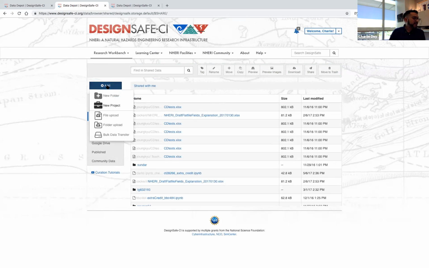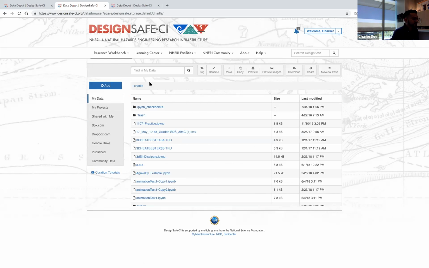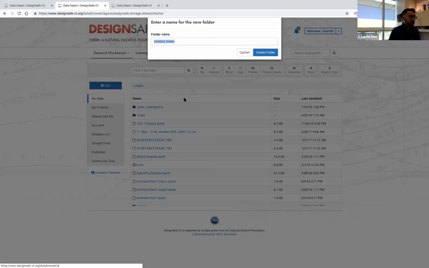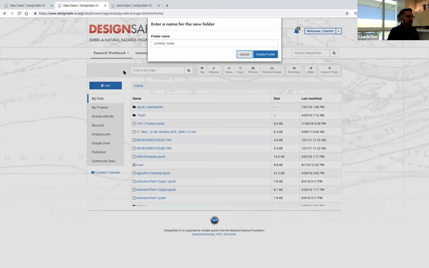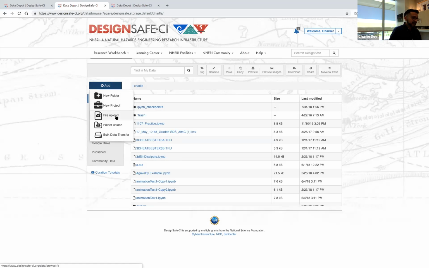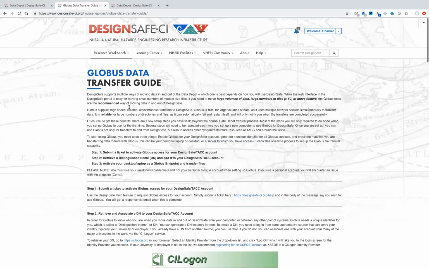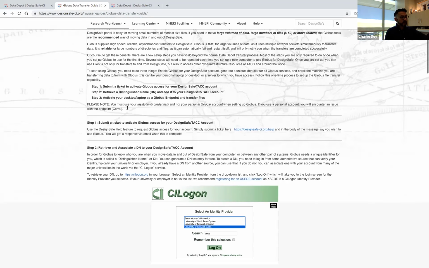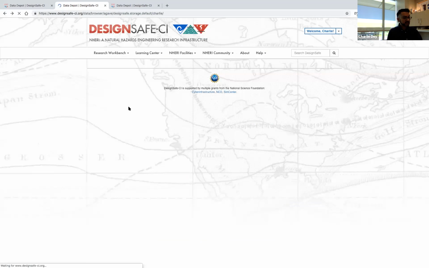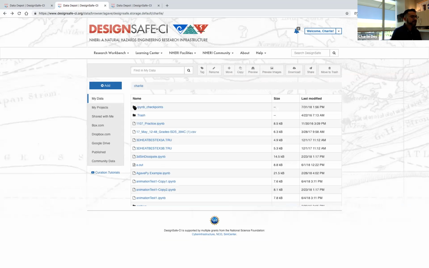If you just click Add, if I want to add a new folder or a new project, let me go to my data here. Add a new folder or a new project. If I click new folder, it gives me a folder name. I can add multiple files. I can do folder uploads and file uploads. If you click on bulk data transfer, it's going to say there's a Globus data transfer guide, use Globus to do something like this. And then we walk you through the process to get connected to Globus.